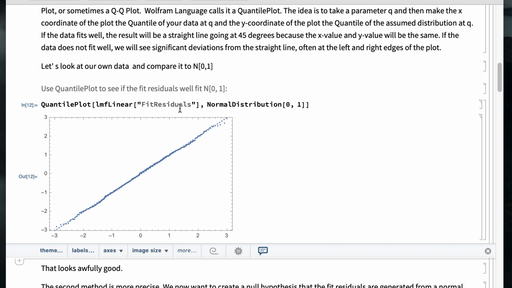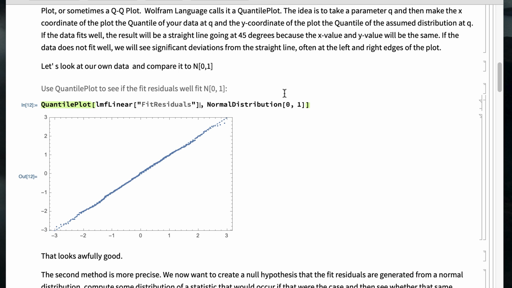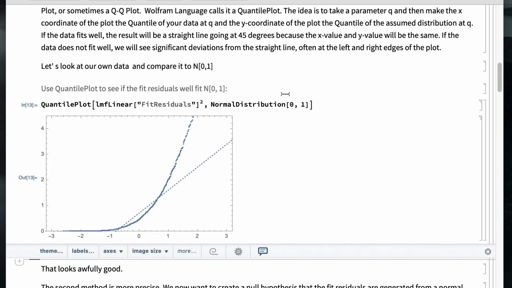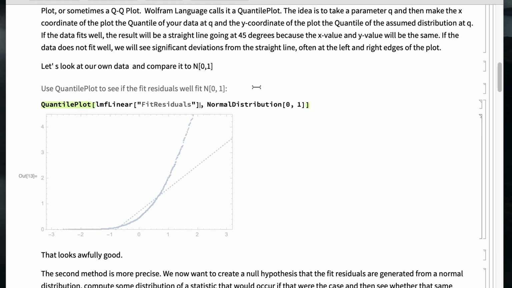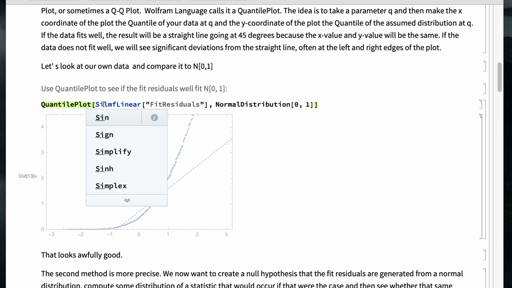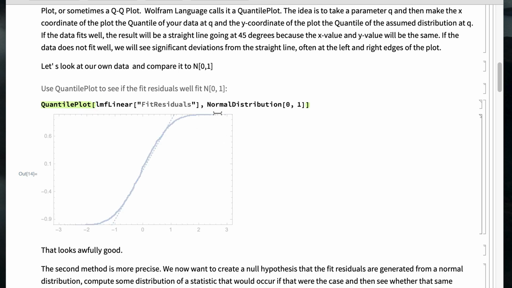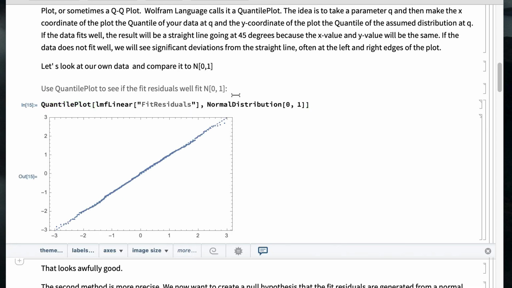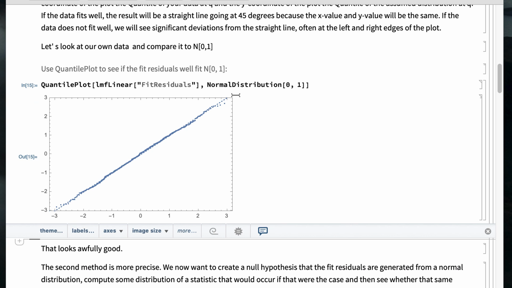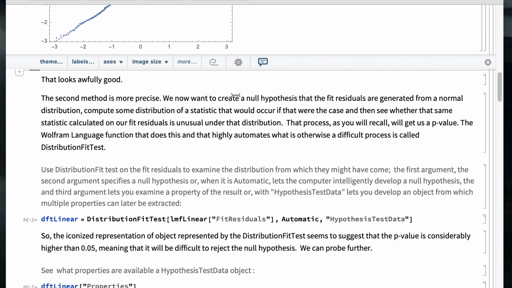And just so we're clear, what would happen if I did the fit residuals squared? You can see we would no longer have any sort of fit. Or what if I took the sine of the fit residuals? That would be insane, but why not? And you can see that although it looks good in the middle, we start to branch off at the end. So that's what a quantile plot does, and it's a nice, simple way of figuring out if your data matches a distribution. But our eyeballs are not foolproof, so let's talk about a second method.